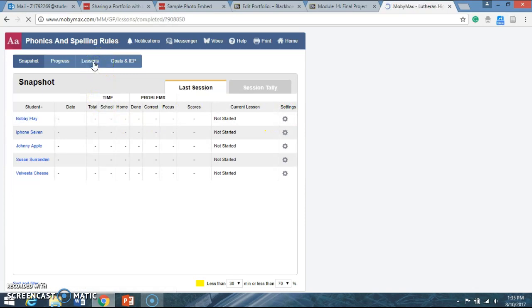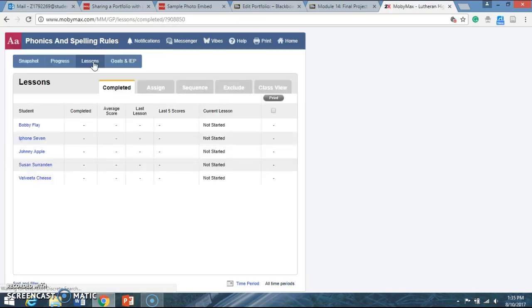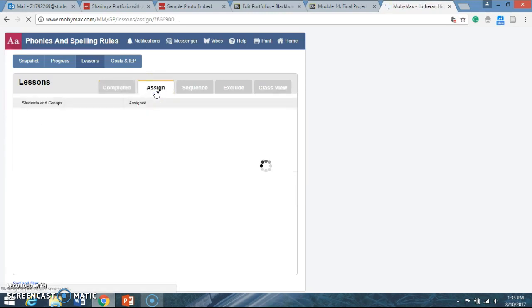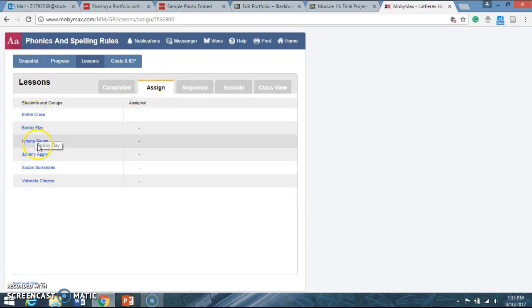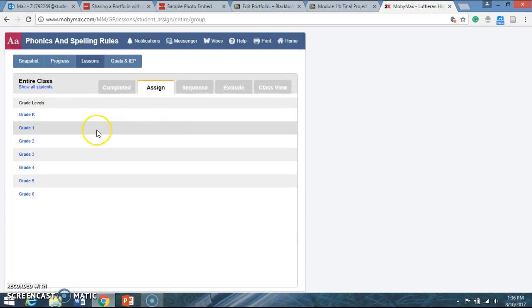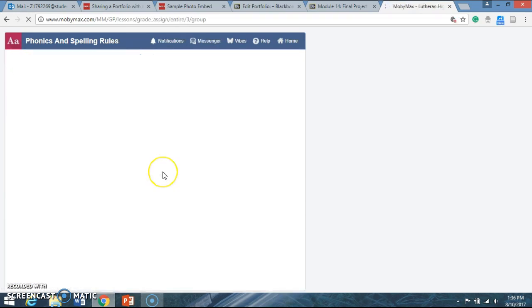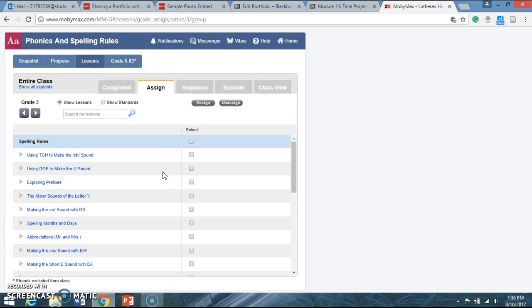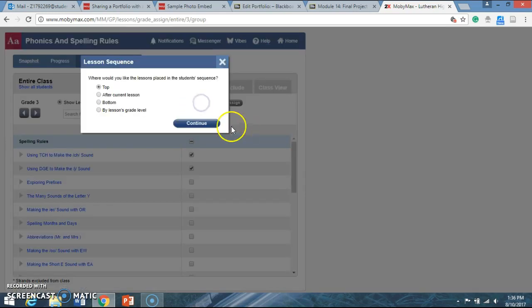So if you were a teacher and you wanted to assign homework or assign extra work for a student, you could just go here, assign, and choose the entire class or individuals. So let's just say I want to assign the entire class something on phonics and spelling, and I'm in 3rd grade. Now, this particular website has its own default settings, but you as an instructor, as a teacher, can create your own or adjust it accordingly. So let's just say we need to work on the CH sound and the J, so we'll just assign that to the entire class.